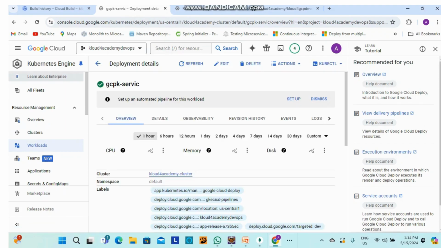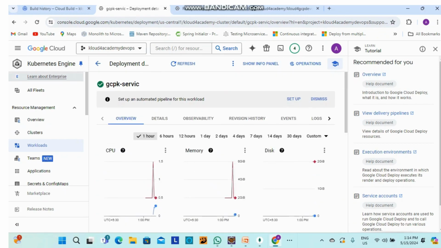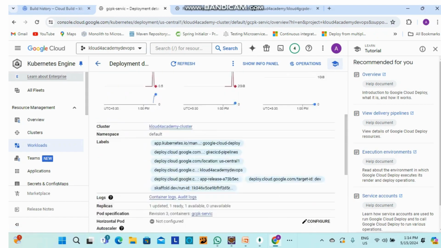Click here, it will show that. Yeah, workload. If you click workload, it will come down, scroll down. See, now this is an exposing service, GKE, 322.103.8080. So this is the way we have to come here. Click this, it will run the application.